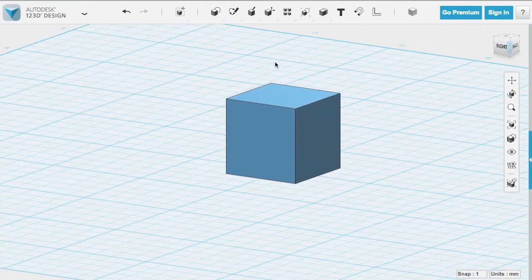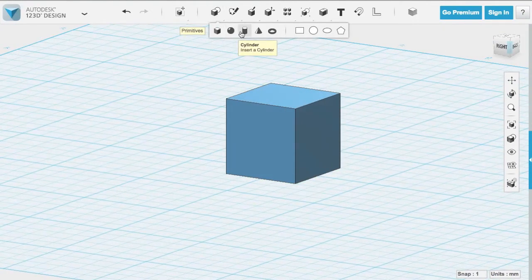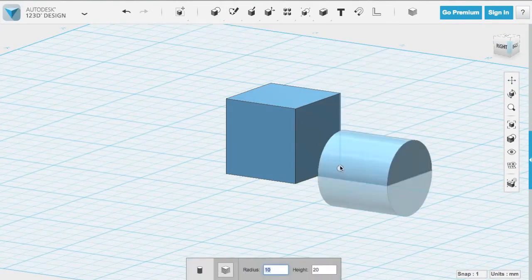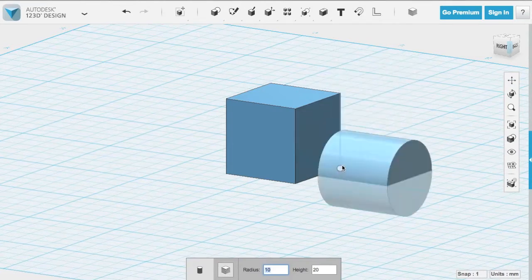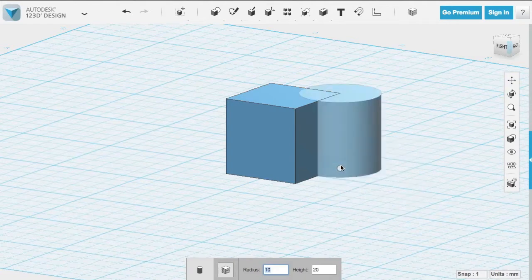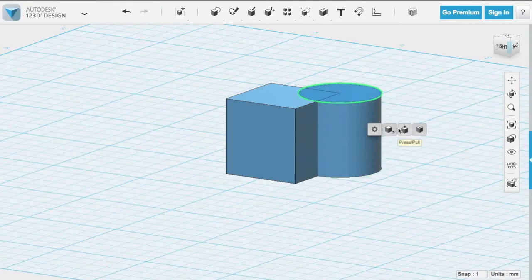So you'll see I'm going to insert a cylinder, and you can see how it automatically snaps to not only the drawing grid, but also the objects that are already in the space. So I'm just going to push or pull that face down a little bit just to give us a little bit of 3D dimension and a few different levels.